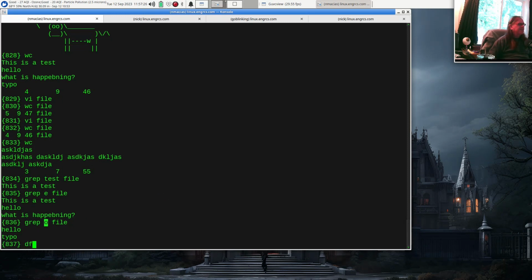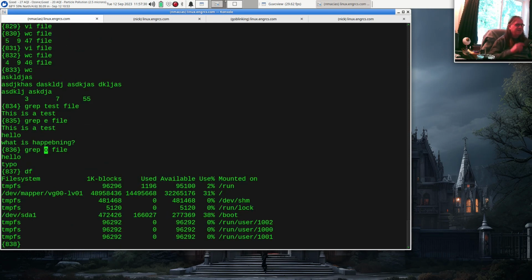Alright, df is a command for looking at disk space usage. So if I say df, it will show me all the places I have storage available. And the main storage we use on the server is mounted under /. That's the root of that file hierarchy we talked about in class 1. And it tells me that under / I'm using 31% of the available storage, which is 32 gigabytes. I've used 14.5 gigabytes, and the total size of storage available is about 50 gigabytes.